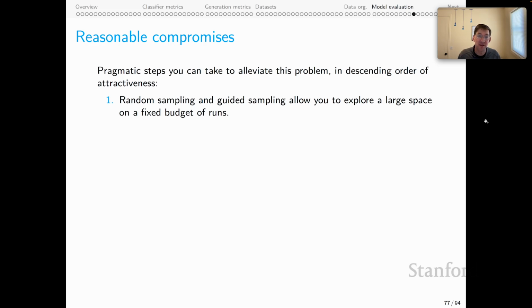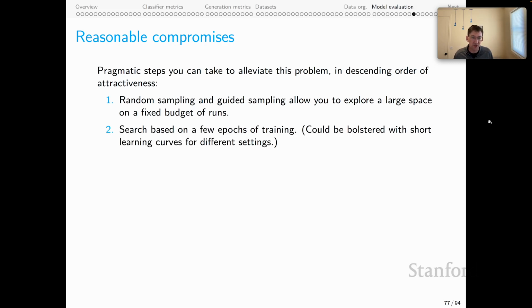You could do random sampling and guided sampling to explore a large space on a fixed budget. This is kind of nice because you have the cross product of all of the settings. That's too large. You simply randomly sample in the space, maybe with some guidance from a model, and you can then, on a fixed budget of say 5 or 10 or 100 runs, do a version of the full grid search. You could also search based on a few epochs of training. The expense comes from multiple epochs. Maybe you do 1 or 2, and then you pick the hyperparameters that were best at that point. And if the learning curves are kind of familiar and consistent, then this will be a pretty strong approach here.